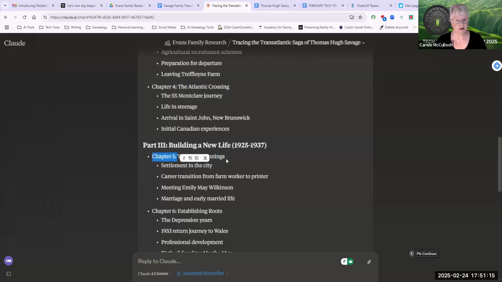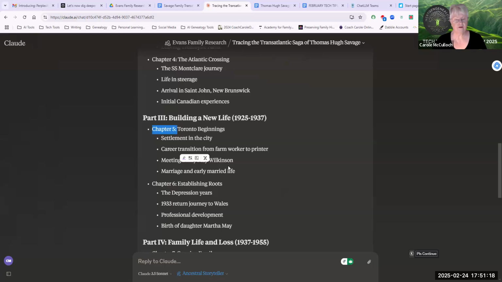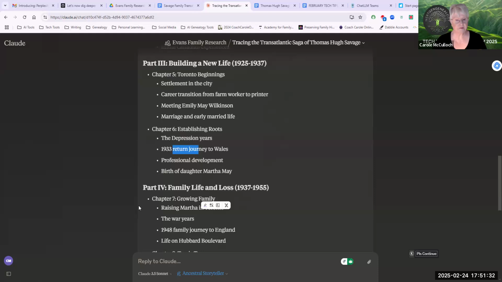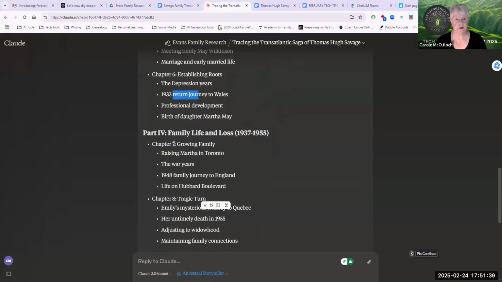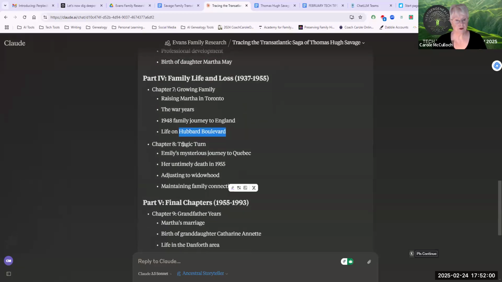Then into part 3, building a new life. Chapter 5 is Toronto beginnings, where he settles down with his new wife, Emily May Wilkinson. Chapter 6 is about establishing roots, and we're now looking at the Depression years and their 1933 return to Wales and the birth of their daughter. Part 4 is family life and loss. And chapter 7 is called Growing Family, and we're now talking about the war years and then into the 1940 time period and life, what it was like where they lived in Toronto. Chapter 8 is the tragic turn, with Emily's mysterious journey to Quebec.